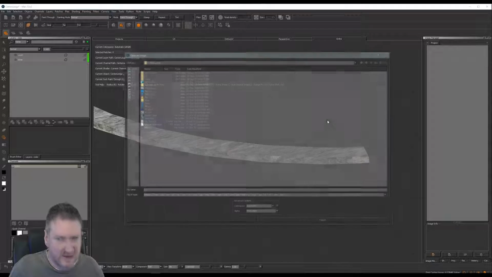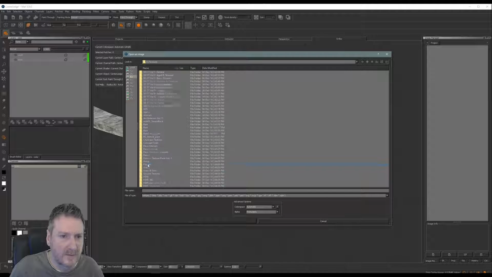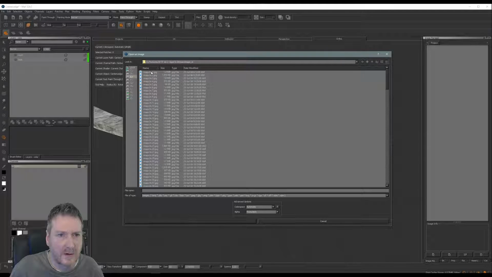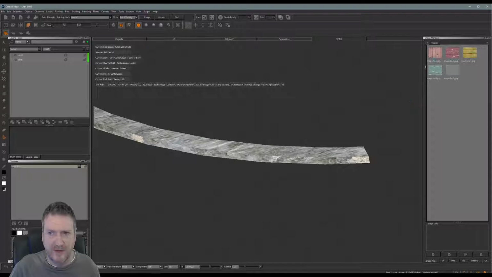So I'm just going to bring in some texture maps. Oh, I don't want that one. I'm just holding the Shift key and selecting them all. And open. You see them popping in here.